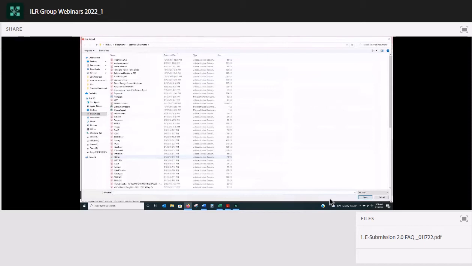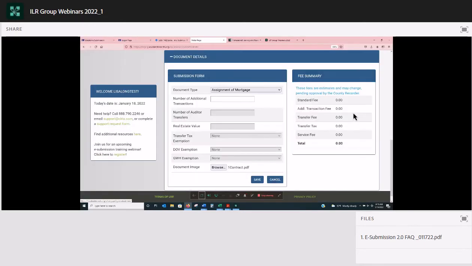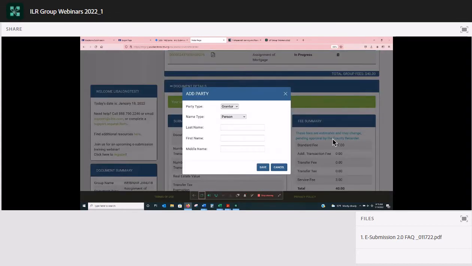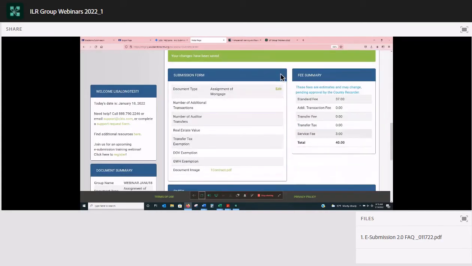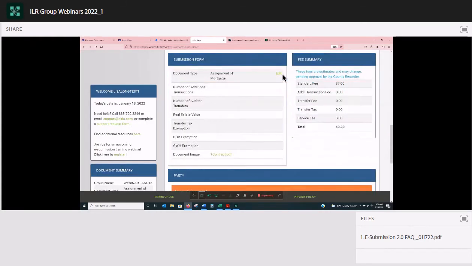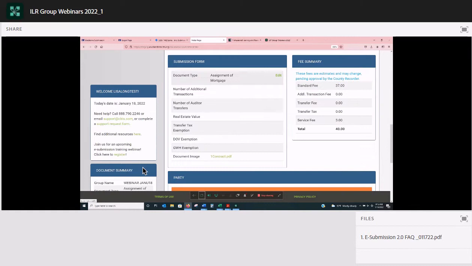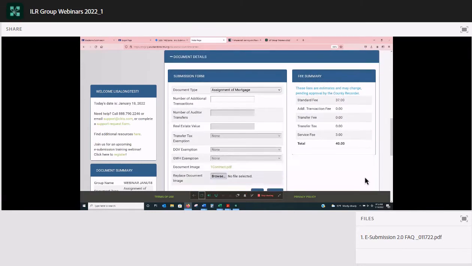This is where it changes a little bit. You're attaching the image. As soon as I select Save, watch this fee summary area. You'll see that the fees populate. So it's automatically populated based on the number of pages in the document. So I'm going to add another one here.